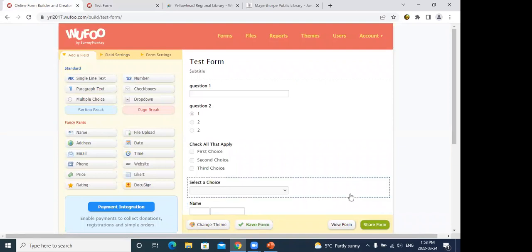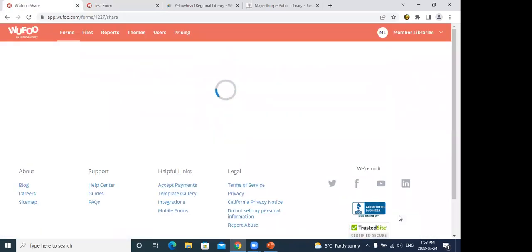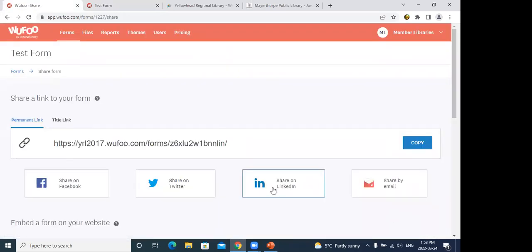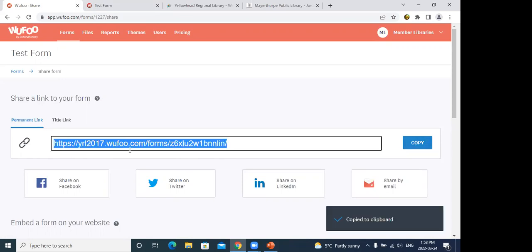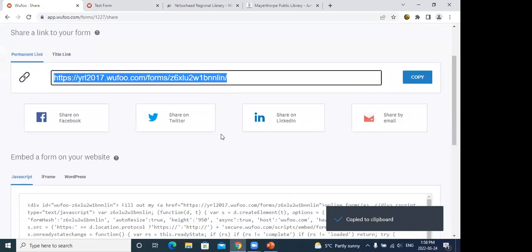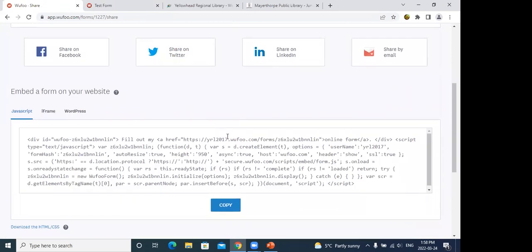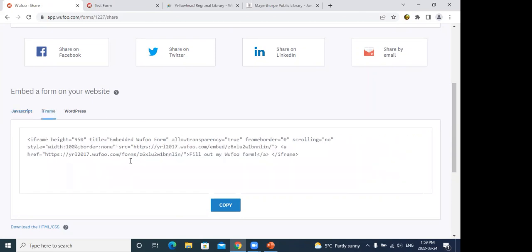But once you're done all that and you're happy with the form, you're just going to go to the share form button. And here we have the permalink. So if you're going to link to the form, if you're going to send this out in an email or use it on your website, you can copy this here. If we scroll down a bit, we are also going to get the embedding code. And we'll come back to this a little bit later, but we are using the iframe code.